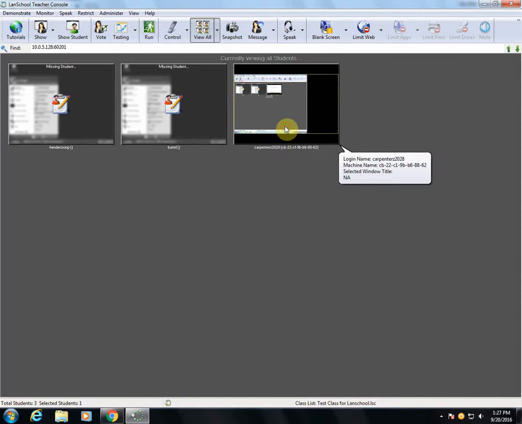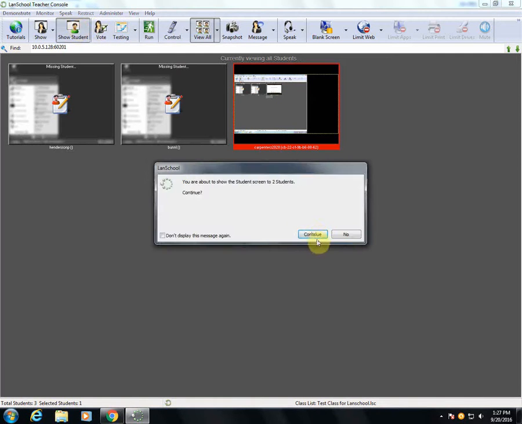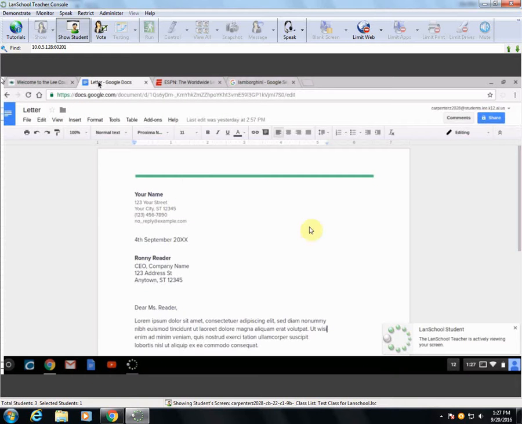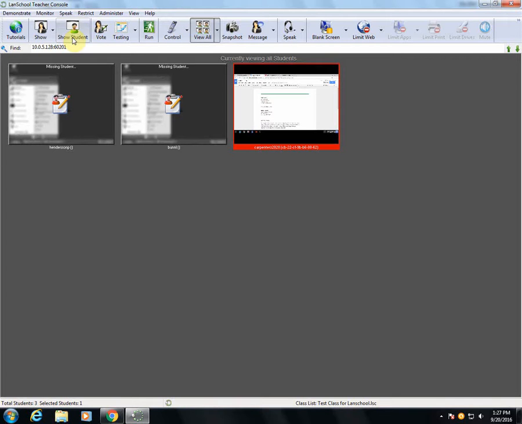Same thing if I want to show Mr. Carpenter's screen to everybody. I can click on him and then show student, and that will share his screen with the other students in the class, and they will all see whatever he is seeing. So that's a cool way to share whatever a student's doing with everyone else.